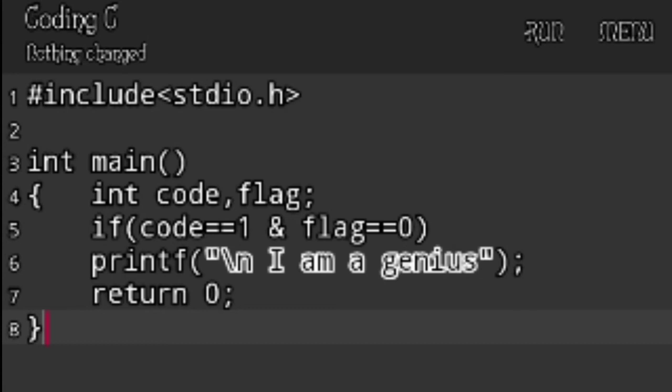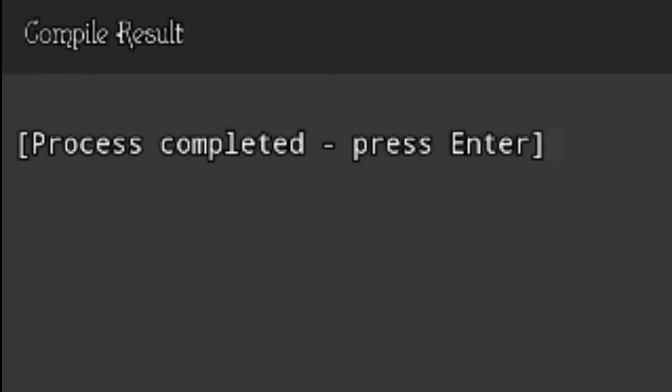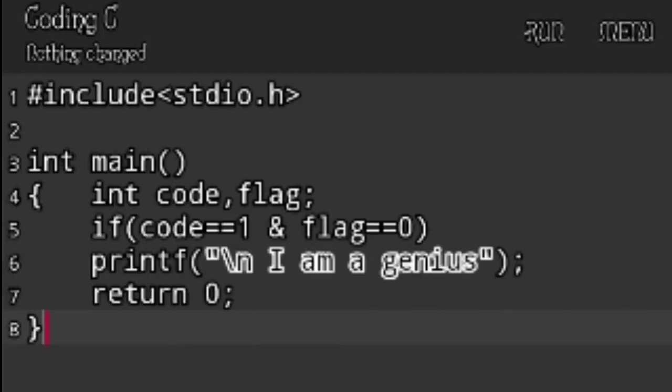Let's do this together. We have our variables code and flag. They are both integers. Line 5 says if code is equivalent to 1 and flag is also equivalent to 0, print I am a genius. So actually if we run this code, it's not going to print out anything. This is a runtime error. Let's go back and check where the error is.